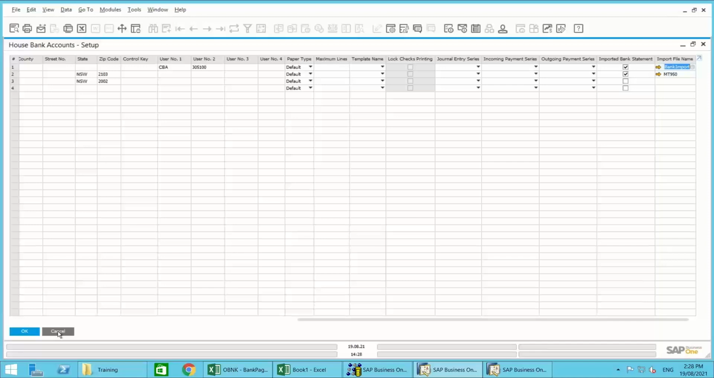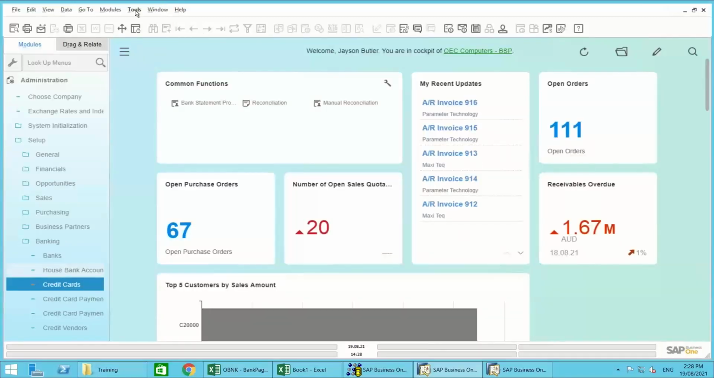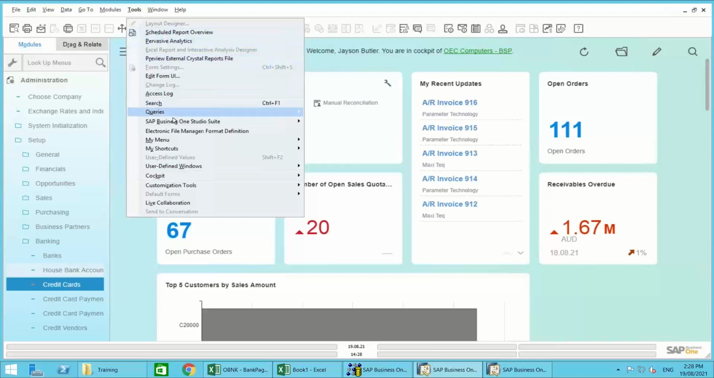And the issue we've got in Australia, and New Zealand for that matter, is that each one of those banks has their own slightly different variation of those standard file formats. So there isn't a countrywide standard format for these bank statements. But to import a bank statement, one of the critical pieces is to do the mapping of the files. That is done via this tool called the Electronic File Manager Format Definition.